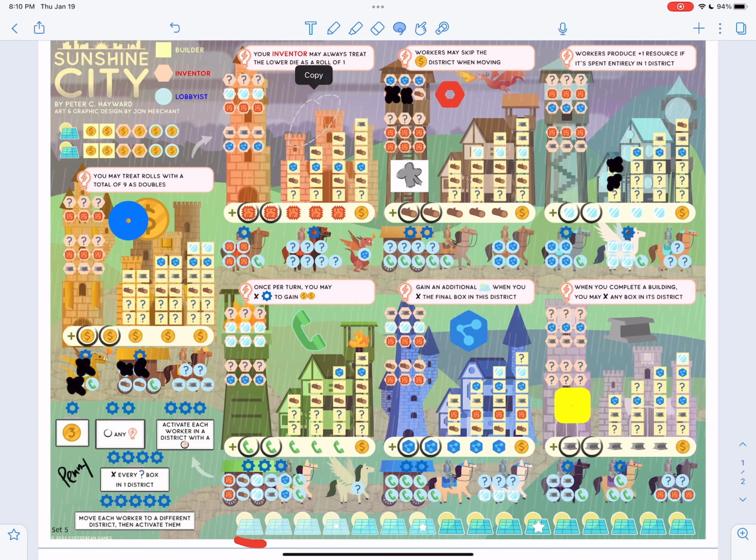So that would take my inventor to the science district, or the, oh, okay, that's really good. The microchips district is really nice, which puts the lobbyist at... 1, 2, 3, so 2 glass for the lobbyist.